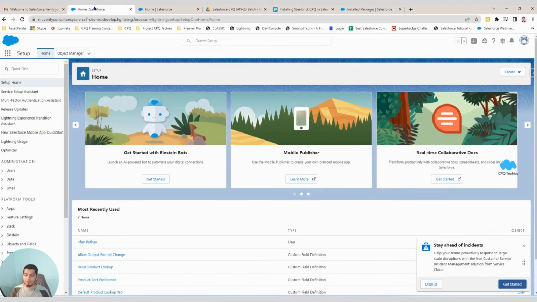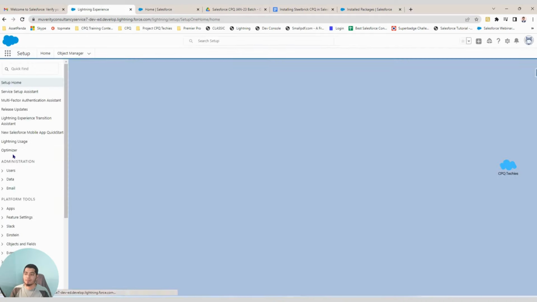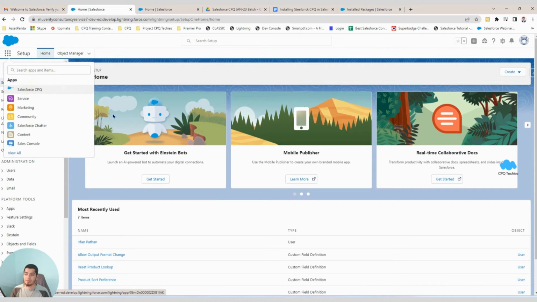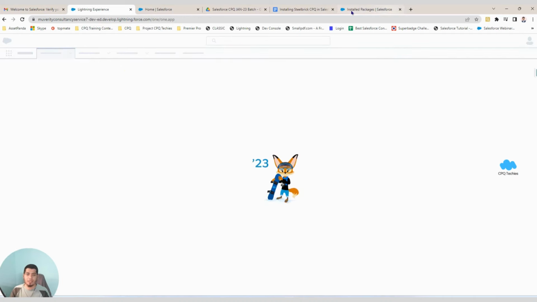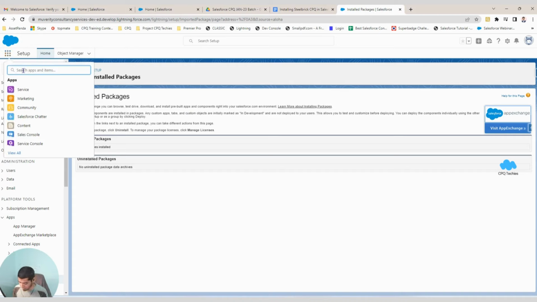So this is the org. You can see here in the applications, if I launch it, the Salesforce CPQ application is there. But in this org, where we installed the CPQ manually, the installation process is still undergoing.